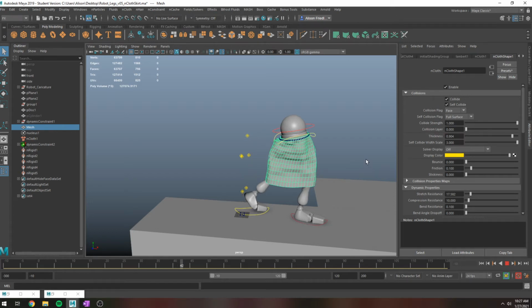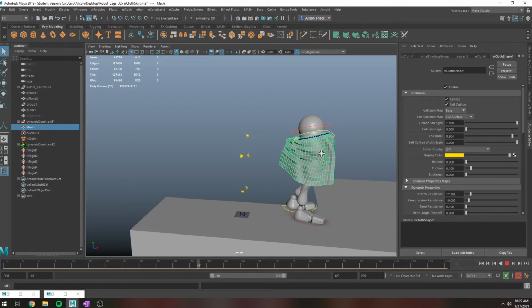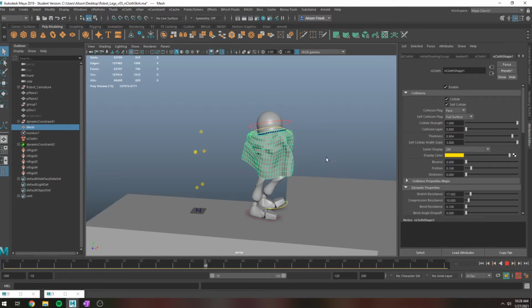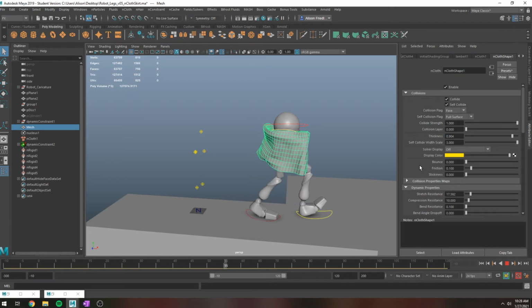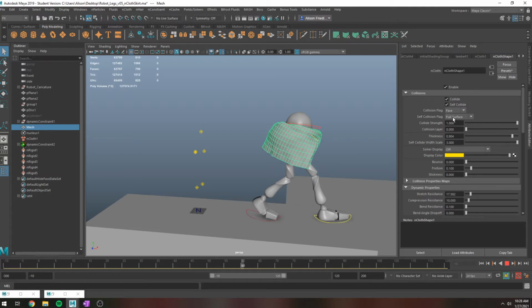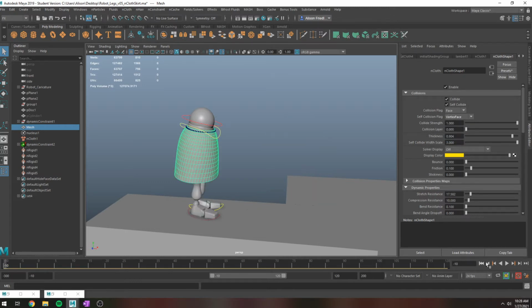And actually, wait for it. Okay, no, it's still getting pulled up there. I just got excited because it was taking longer because the sim is taking longer. Alright, so I'm going to go ahead and just set this back to maybe vertex face is going to be a little bit faster.